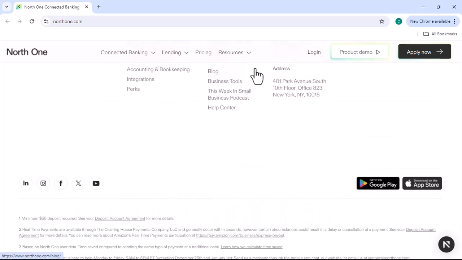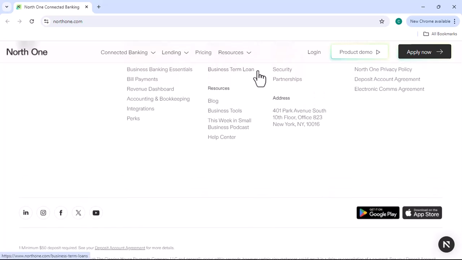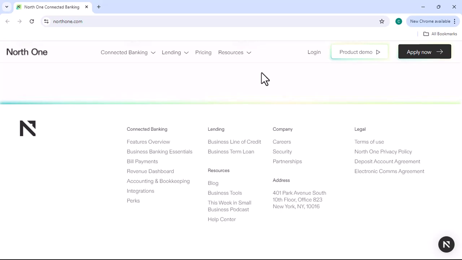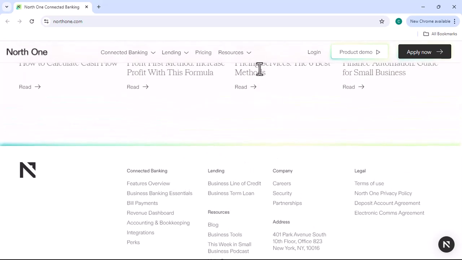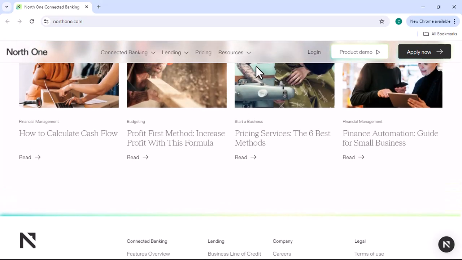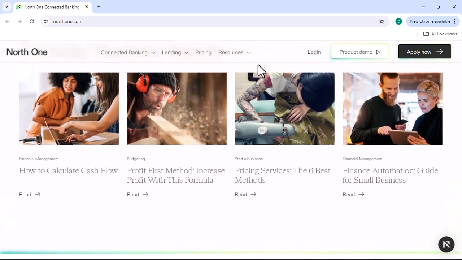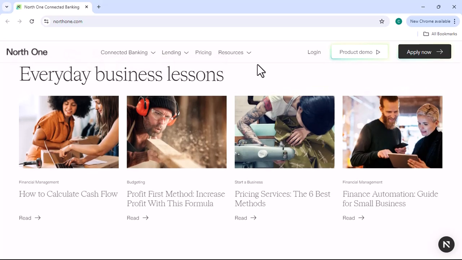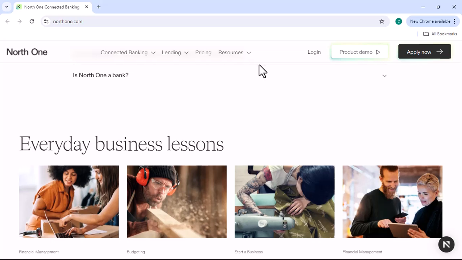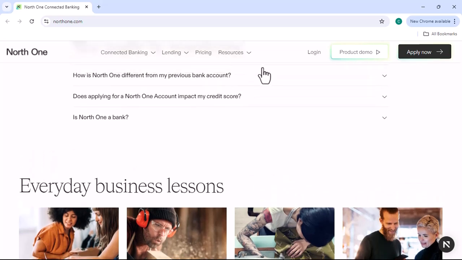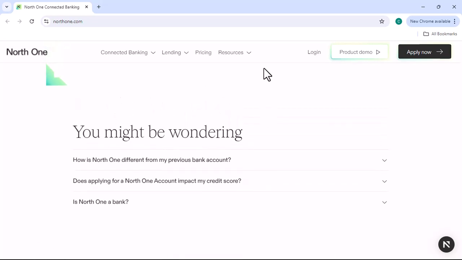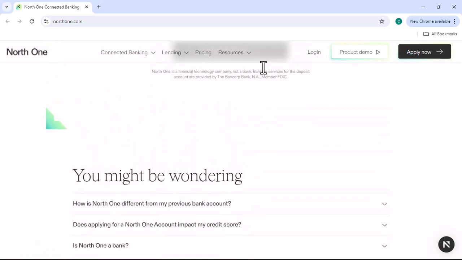Tips for effective contact. Now that you know the various ways to contact NorthOne, here are a few tips to ensure a smooth and efficient interaction. Be clear and concise in your communication. Avoid using jargon or technical terms that the customer support representative may not understand. Be patient. It may take some time for a representative to respond, especially during peak hours. If you're not satisfied with the response you receive, don't hesitate to escalate your issue to a supervisor.